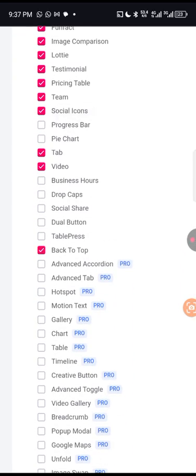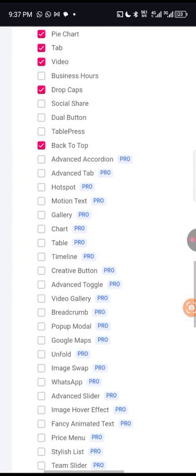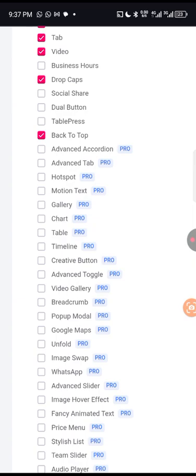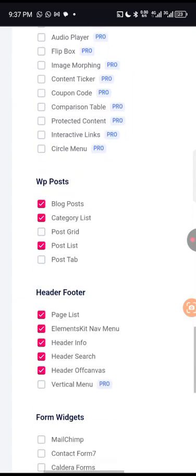I want to add this back to top. I want to add drop cap. I want to add pie chart. I want to add progress bar. That is left to you. It's not compulsory you add all of those things. If you know you don't need it, I'm just showing you that you can add it though. You don't need most of these things.